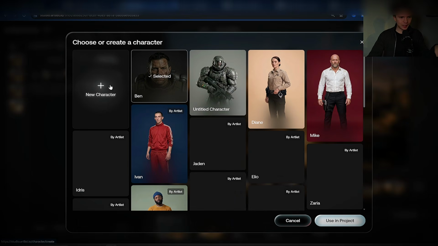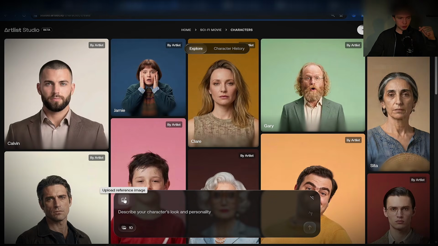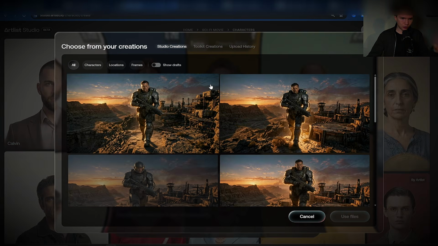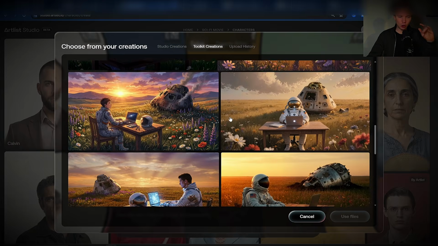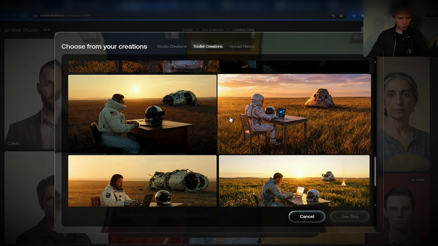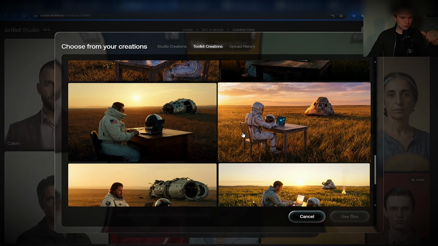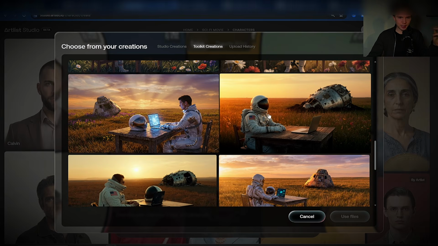So if I go back to add character, I will click on new character, and then I will go right here to upload reference image, and I will go to choose from your creations, and I will then click into toolkit creators, and I will then scroll all the way down to choose one of those pictures, because I remember, as you can see now, it was also kind of like a sci-fi theme. Let's just say I will choose this guy right here.